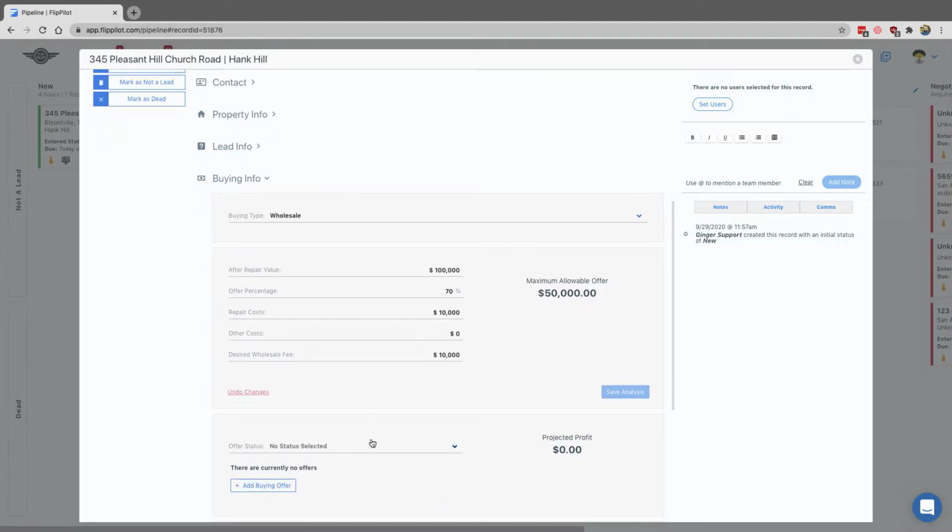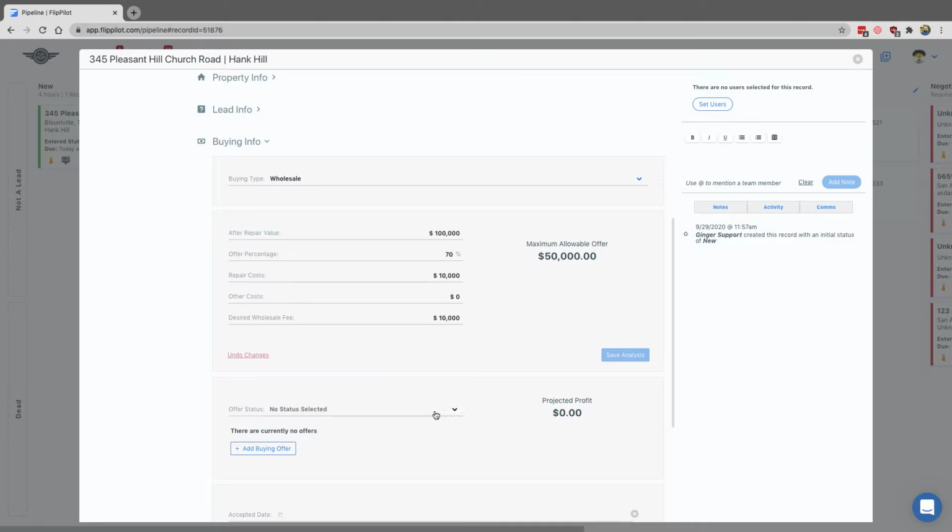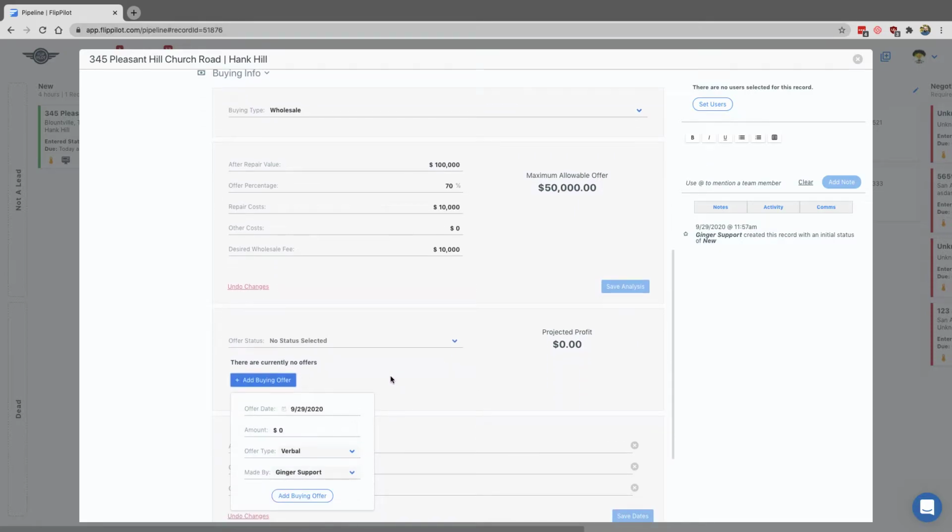Now with the offer status, I'm going to go ahead and come here and I'm going to add a buying offer. So I've talked to this person. My MAO is 50. I'm definitely not going to start at 50 because I want to make sure that I've got room to come up. So in this instance, let's just go ahead and say 40K. And so we put 40 in. I've done this over the phone, and so we'll just click on Add Buying Offer.